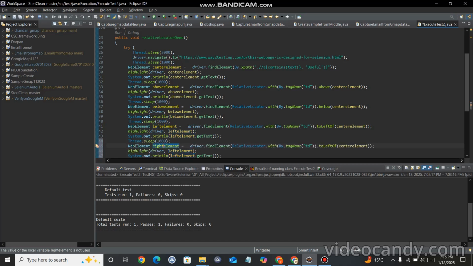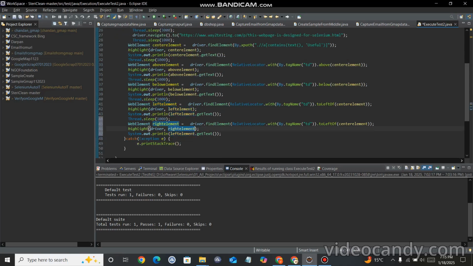So I will use the right element, and I will click on this one and this will be the right element. Okay, so this is for the right element. So here we will just change the left to the right. Okay, to right.